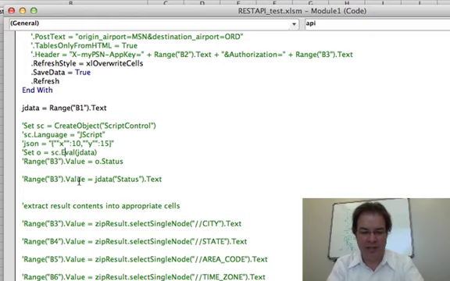So there you have it. That's the beginning of a version that would run on Mac and PCs of Excel APIs.